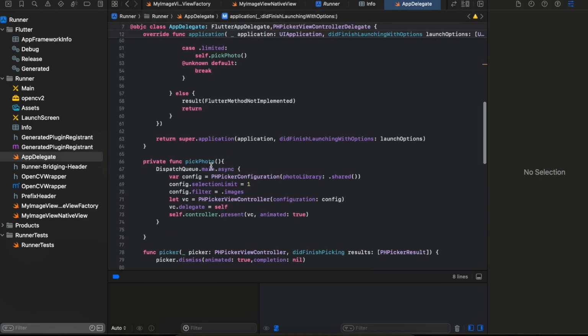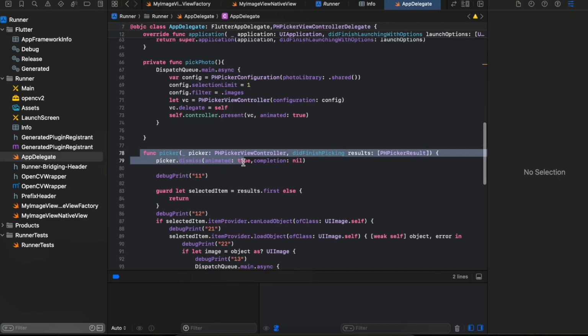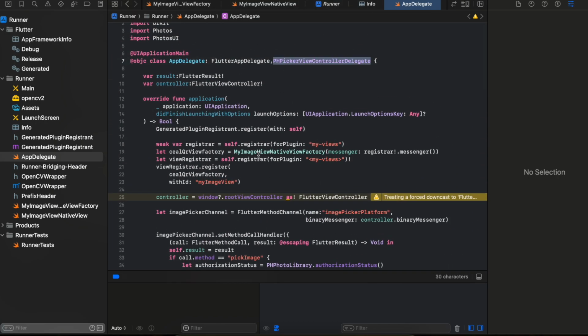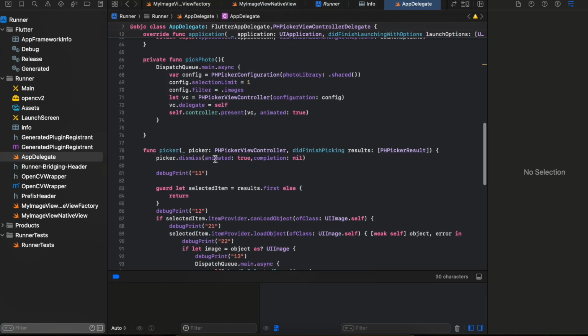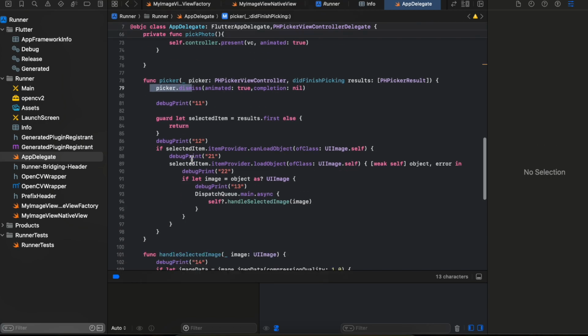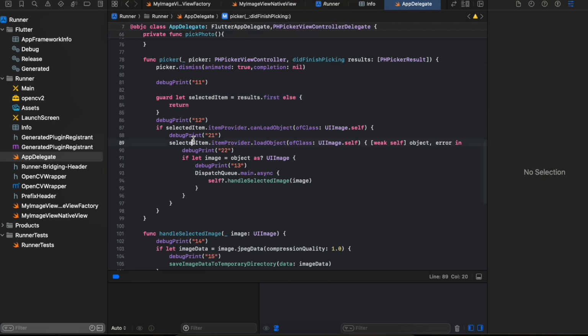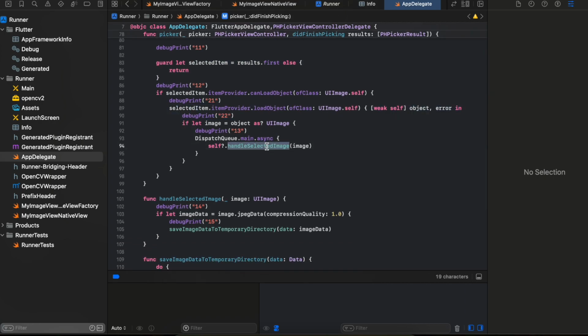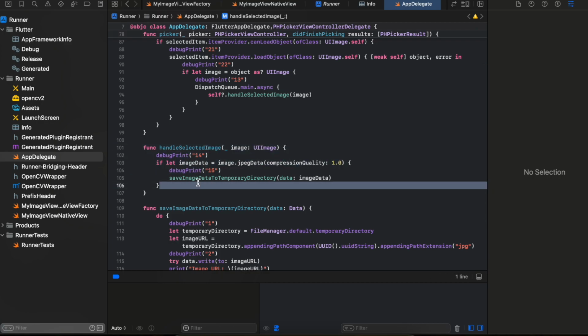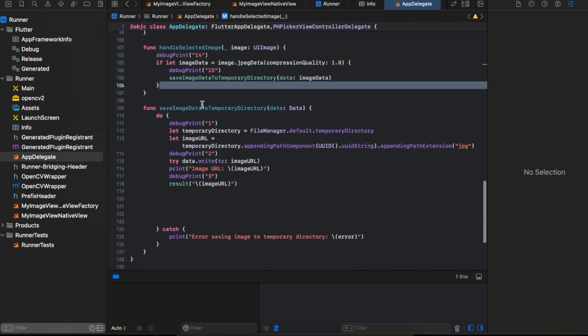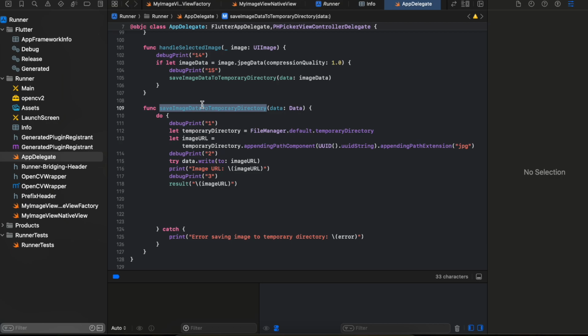So if you see the pick photo, we are basically launching the PHPickerViewController. Selection limit is 1 and filter by images, and once that is launched, this method gets called because we are extending PHPickerViewControllerDelegate over here. And once the user picks an image, this gets called. So we are dismissing it first, and from the selected item we convert it to a UI image, then send that image to this particular method. We compress that image, save it to temporary directory, and then from that directory we get the image URL. So we are sending that image URL back to Flutter side.